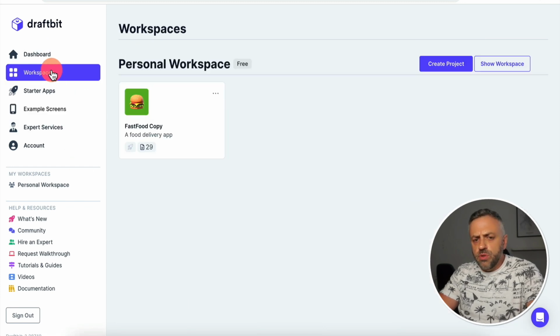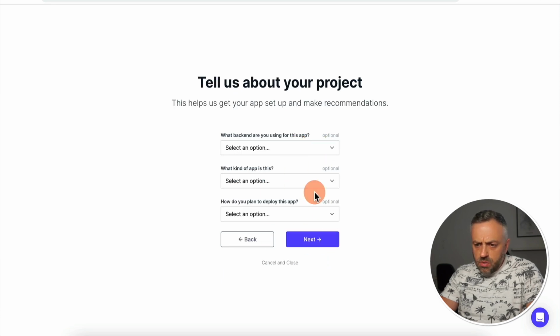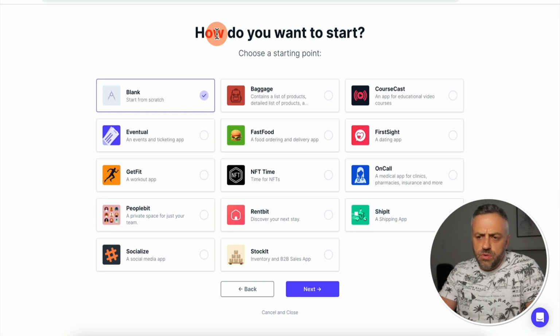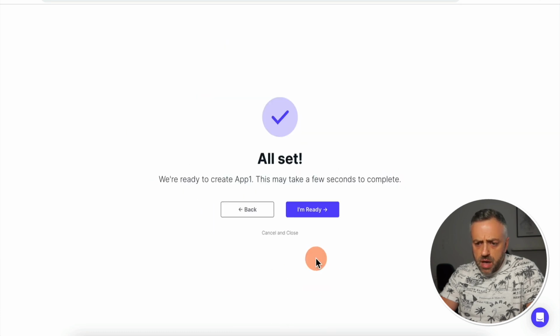And so now I'm going to go into my workspace here, and we're going to create a brand new project from scratch. Okay, so I'm going to click on create project, and I'm just going to call it app 1. I'm going to say next. All of these are optional. I'm just going to do next. And here it's asking me, how do you want to start? Choose a starting point. So I'm going to choose blank so that you guys can see how to build an app from scratch. I'm going to click on next, and I'm just going to say I am ready.